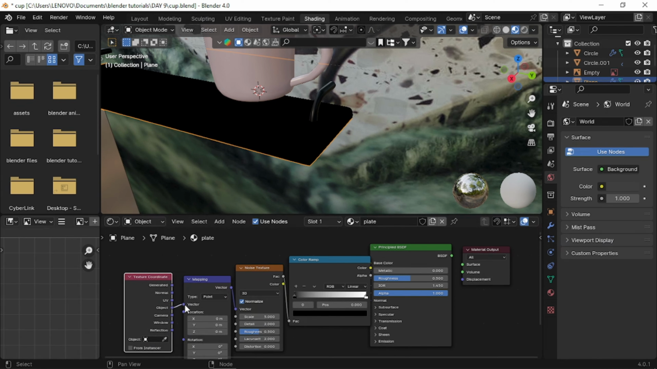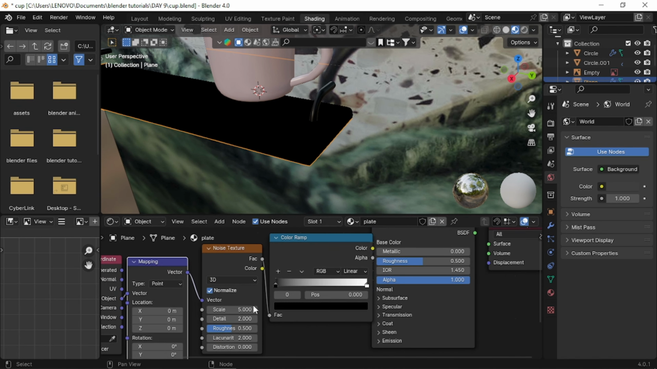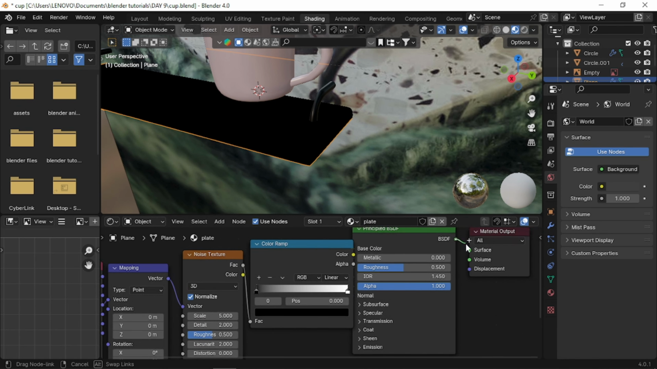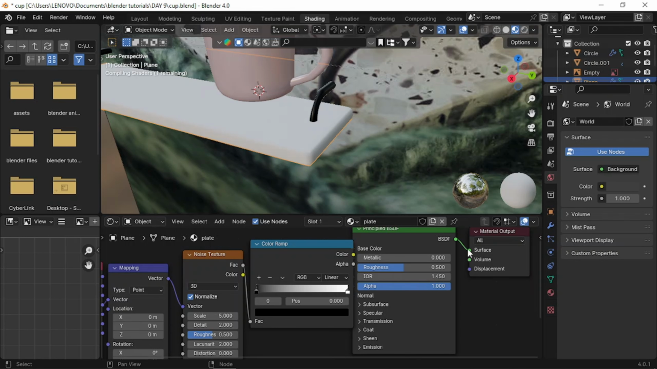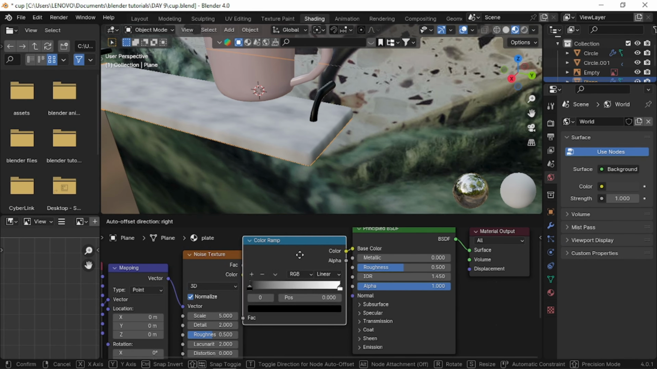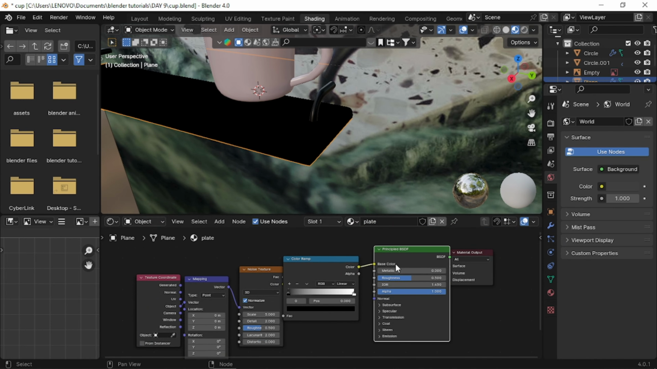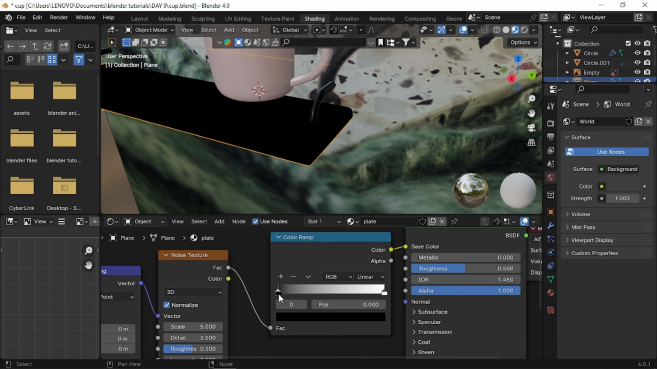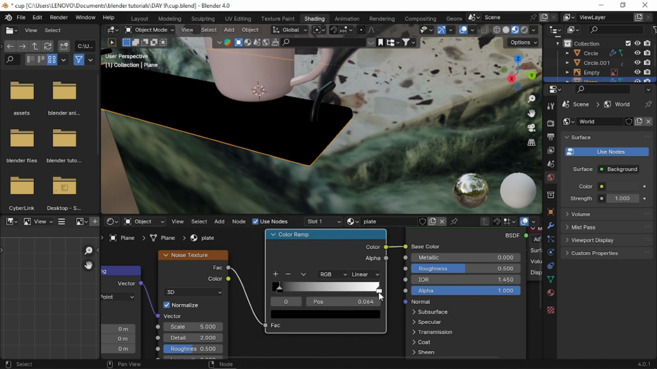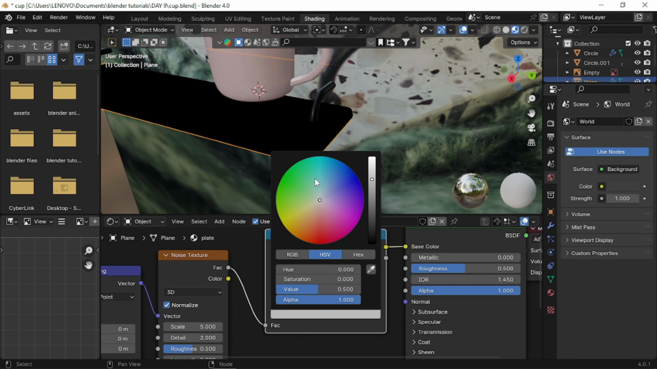Now select the Noise Texture node and press Ctrl-T and you will get a Mapping node and a Texture Coordinate node. On the Texture Coordinate node, connect the Object option to the Mapping node. Give the scale value up to 50 or make it smaller so we get the texture as close as possible to the texture in the reference, and play with the values a little so that it looks nice.